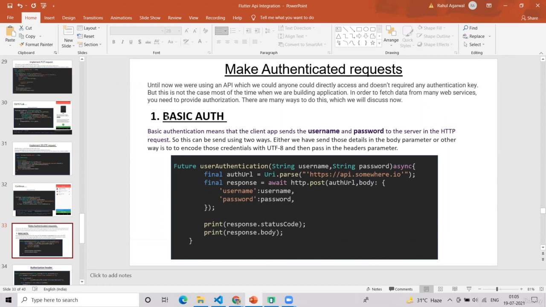Now, the first way is the basic auth method. Basic authentication means that the client app sends the username and password to the server in the HTTP request. So simply when we have a username and password, we will use the basic auth, and this can be done in two ways. Either we send those details in the body parameter, or the other way is to encode those credentials with UTF-8 and then pass them in the headers parameter.